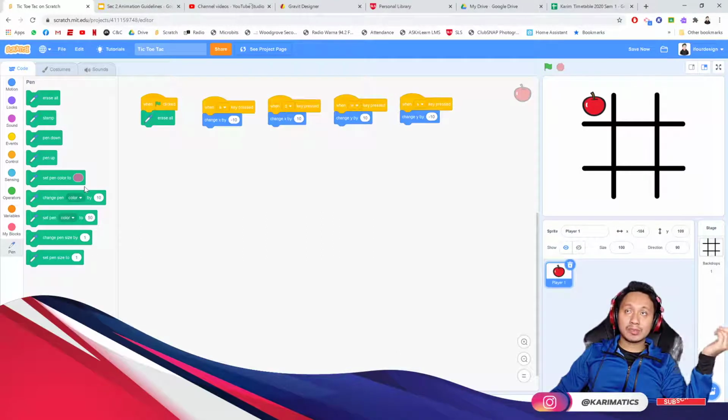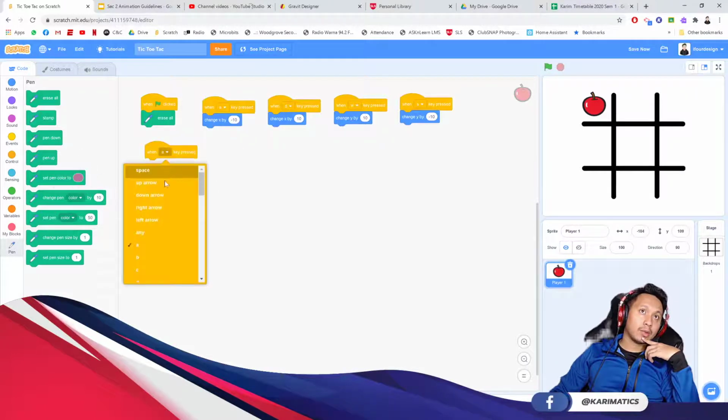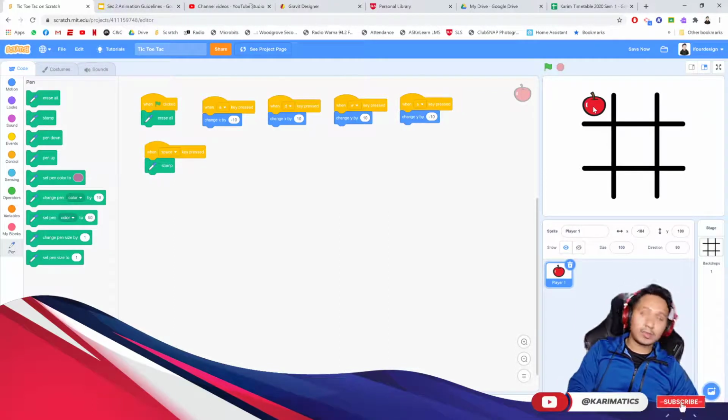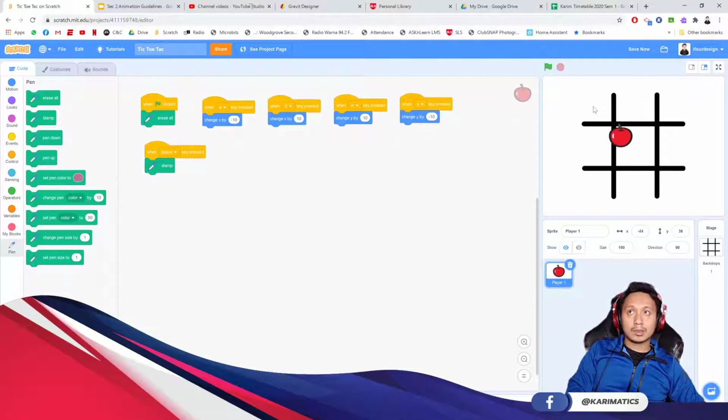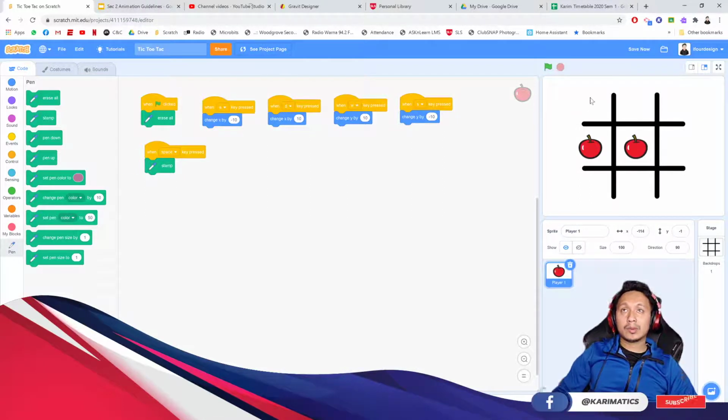But what I want to emphasize for this tic-tac-toe game is, for example, let's say we use the spacebar as the enter key. We're going to stamp the apple to the place where we want to position. For example, I want to place my apple here. I press spacebar, and when I press spacebar, it will stamp. Then we're going to wait for player 2.